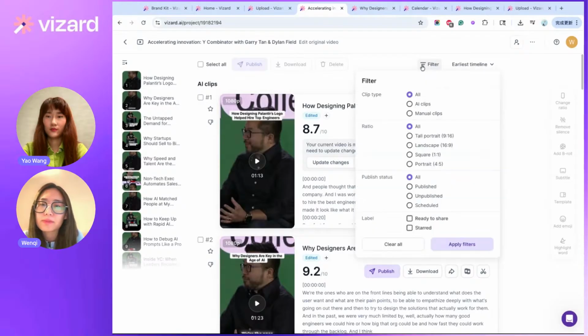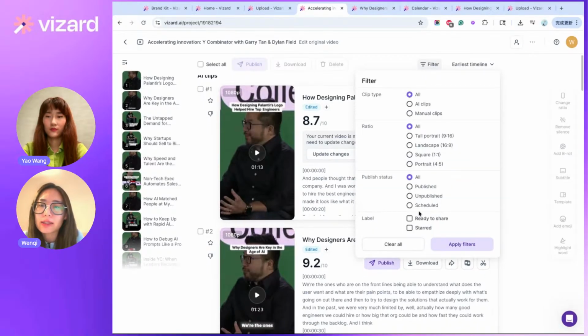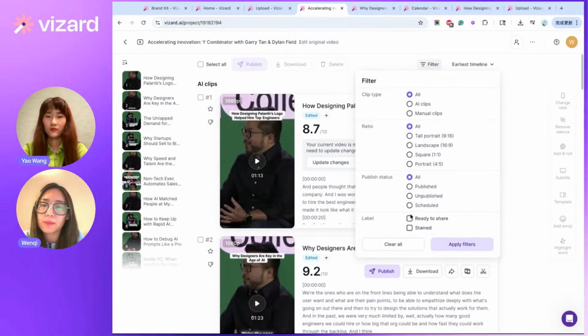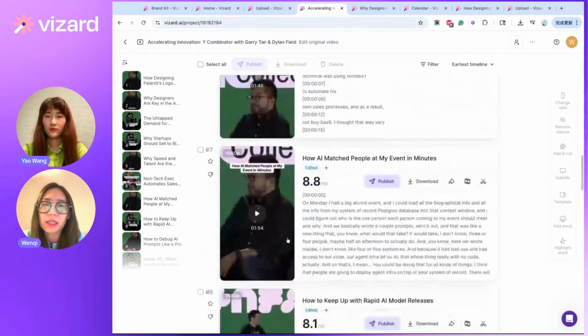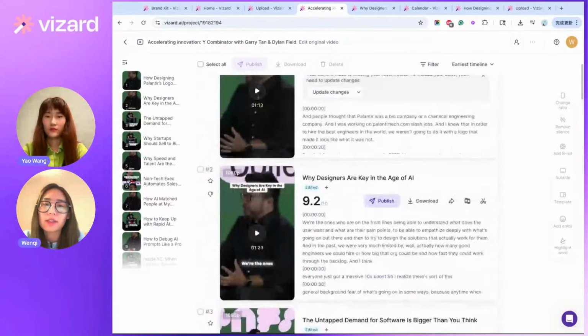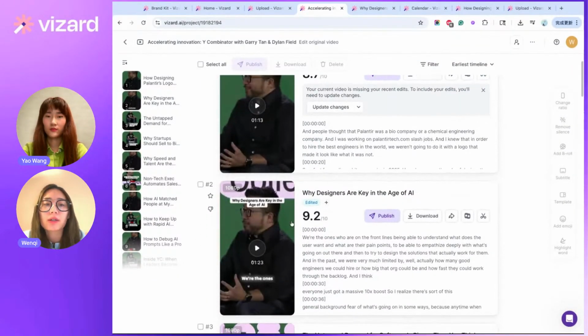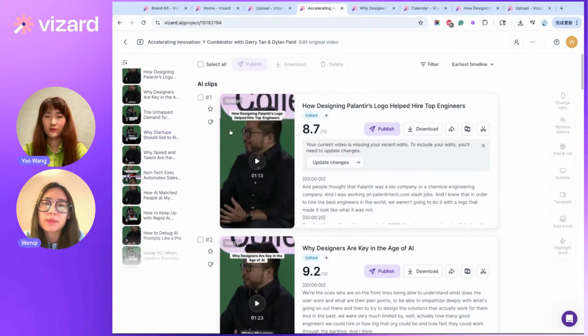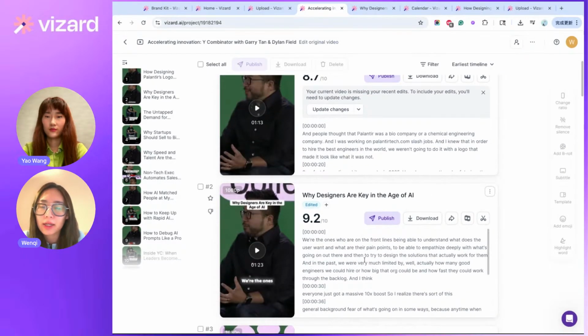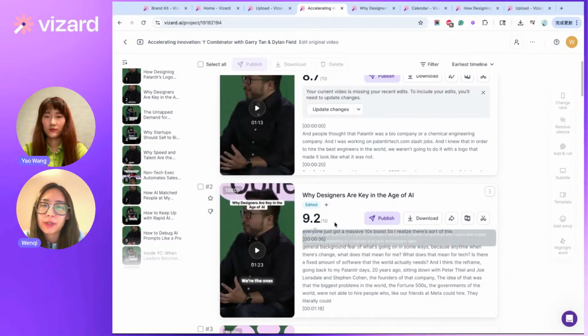And with the filter here, you can select the different states of the clips or different ratios of the clips. It will be an easier way for you to view these clips, since we generally have lots of clips and the previews are really similar. A general workflow is that when you create it, there are so many clips, you can review them one by one and see if you like them or not. And you can check out the score over here. And if you hover on it, there's an insight for this clip.